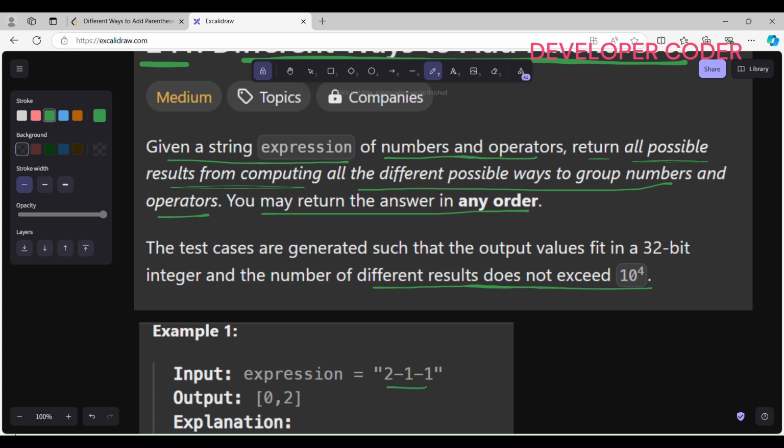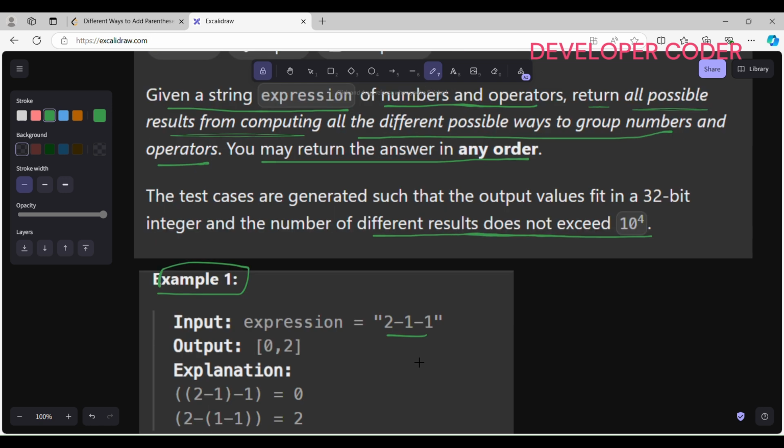Now let's understand this with an example. Here this is the one expression given to us. Here I can do multiple things. This is a number, this is my operator, then number, operator, number. If I give the indexing here, 0 1 2 3 4, I see that at index number 1 we have one operator and at index number 3 we have one operator.